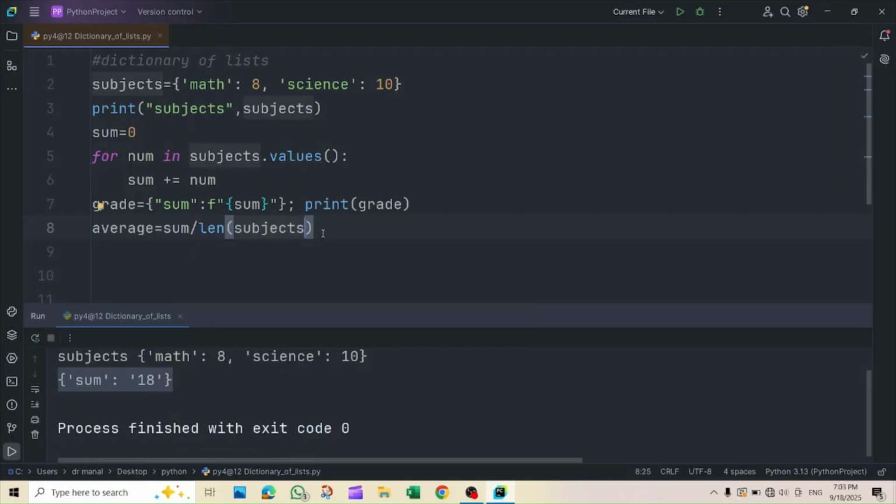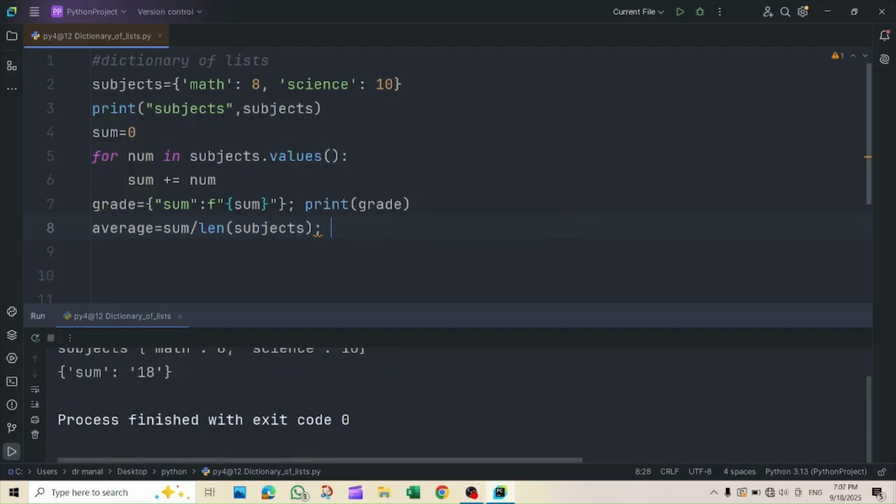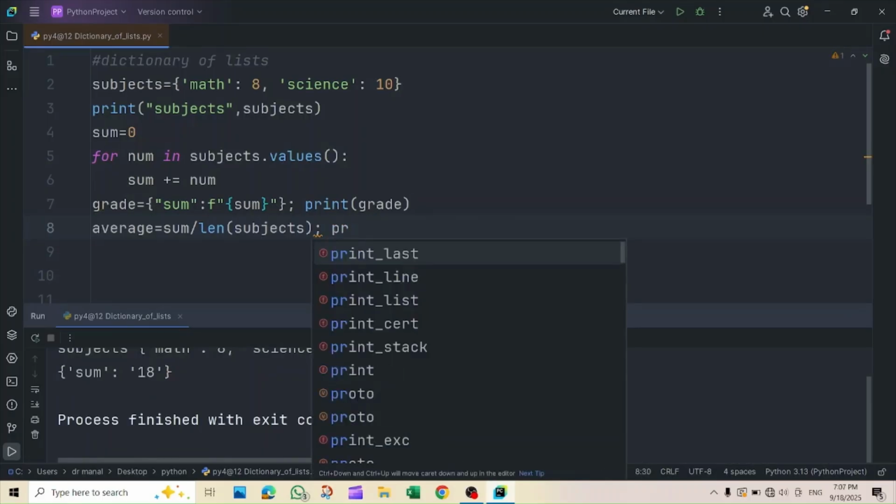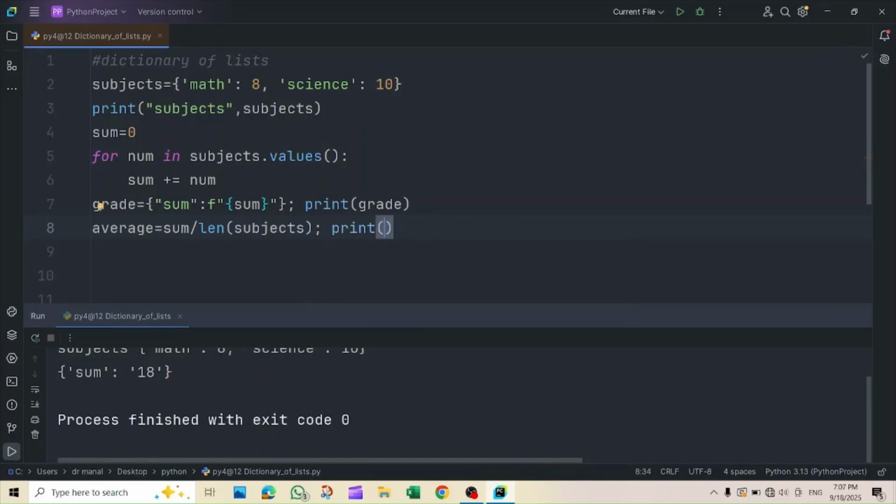And let's print the average. Let's have a print here. Print between quotations average. So let's have a copy of it here. Comma, the value of average. And let's have a run here. Yes, the average is 9. Let's now add another item to this dictionary grade to be the average.